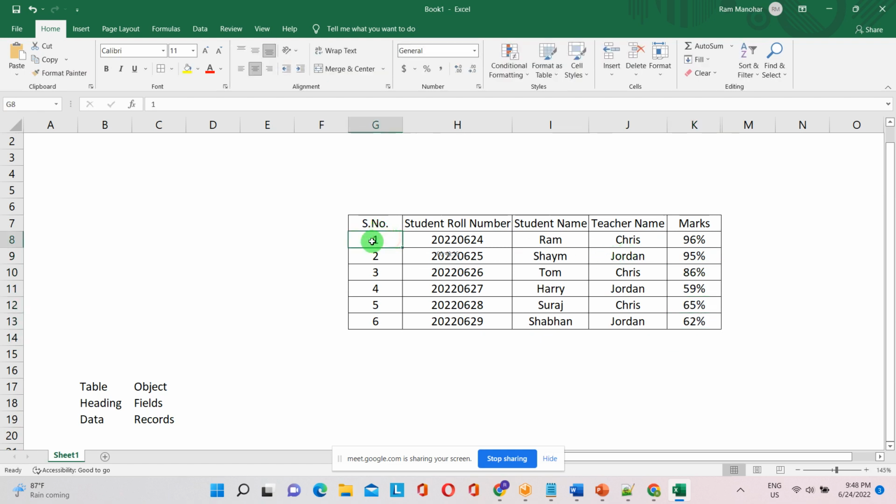So coming to the type of field. For serial number, can we give values like A, B, C, D? Can we give like that?